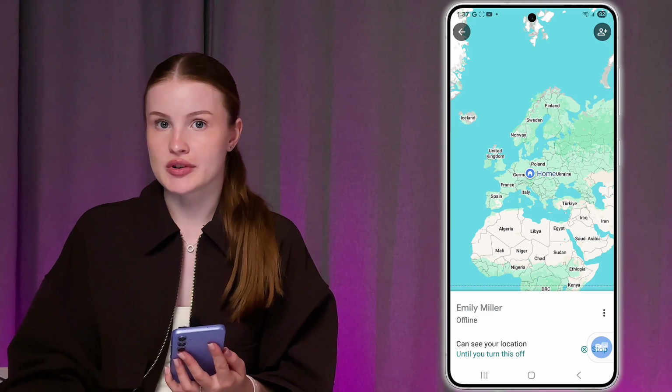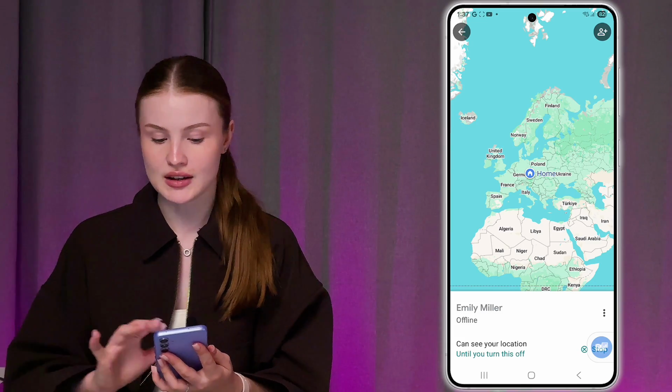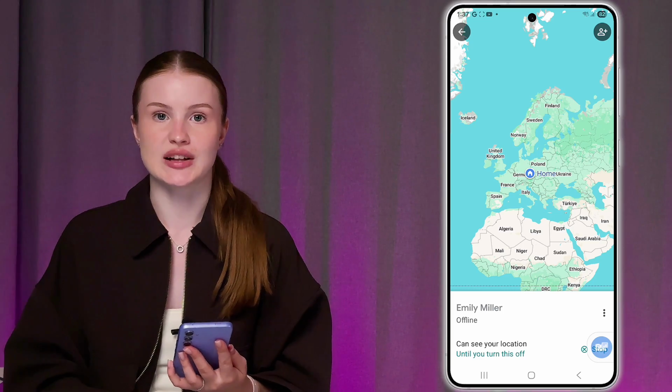To see the other person's location, he or she needs to do the same, and then you will see them on the map as well. That's it.